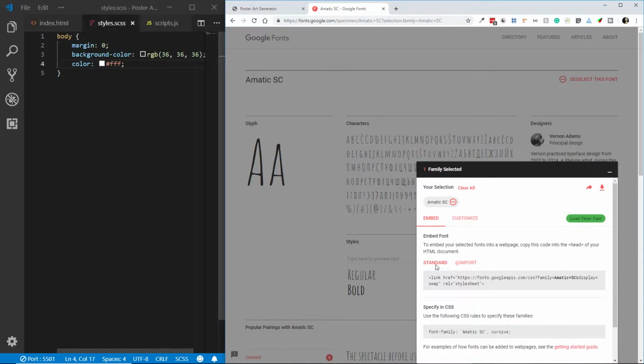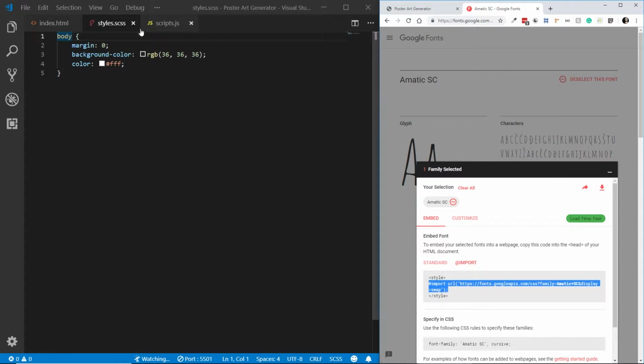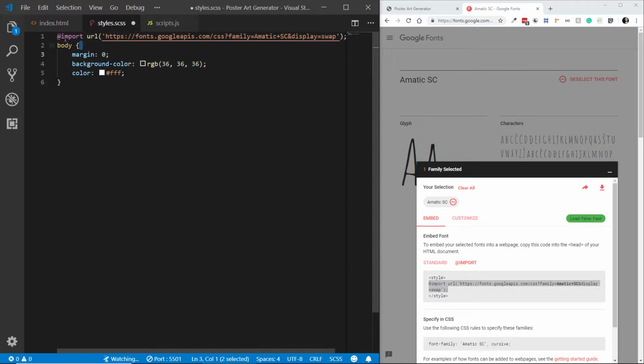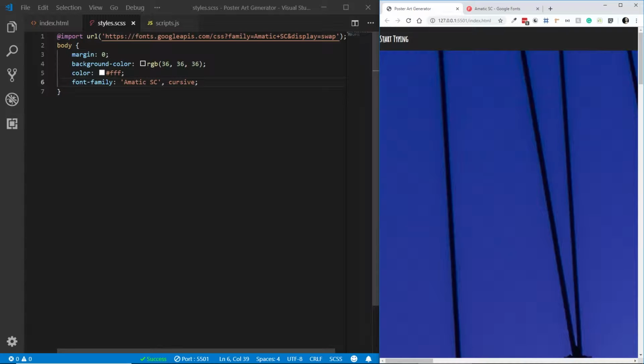You can either do the standard import or you can just import it straight into your CSS, and this is what I'm going to do. It just makes it a little bit easier. So I will show you. I will do this just above my body. So we've got the import from Google, and I also need to copy the font family and include it under my body. So now if I save and go back to my project, you can see that the font has loaded and it looks great.